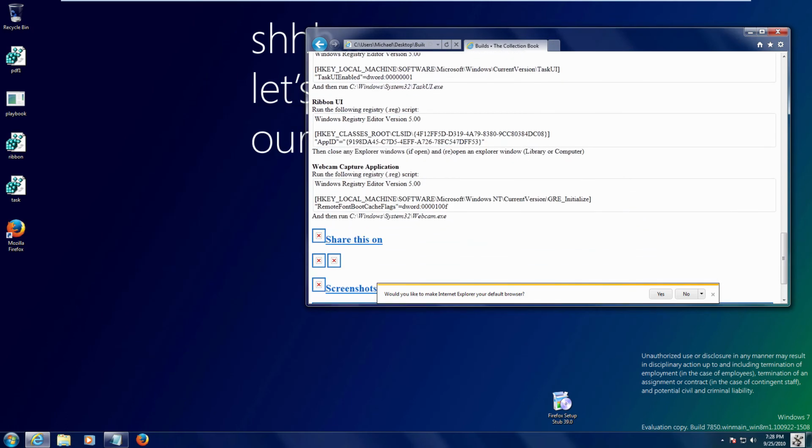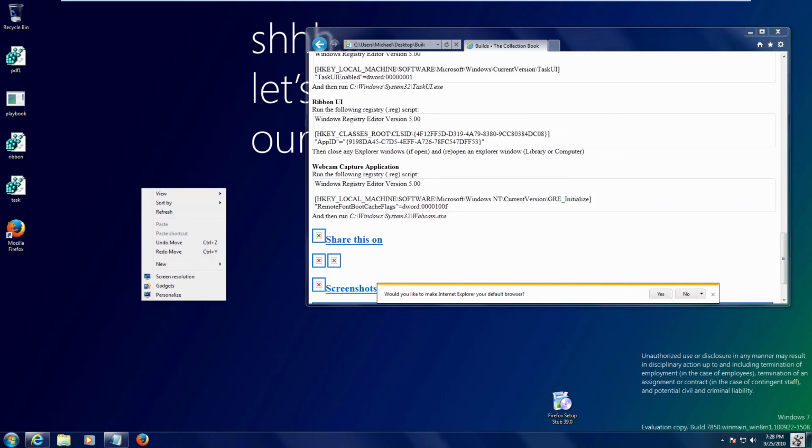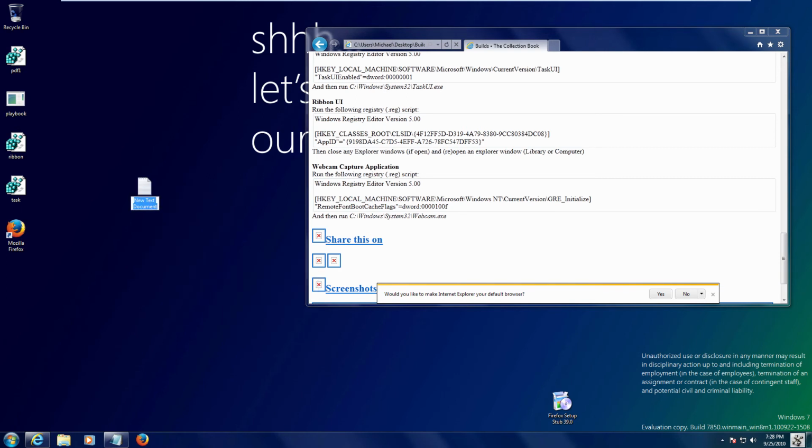And the last kind of major thing is the webcam capture application. Something that I guess they were developing at the time. Windows 8 does have something similar to this. I don't think it's called webcam capture. I think it's called like video or something.